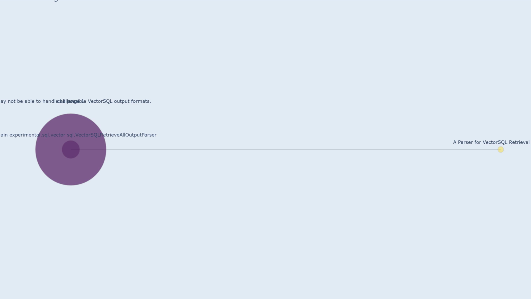Challenge 1. It may not be able to handle all possible vector SQL output formats. Vector SQL allows for diverse output configurations and formats based on specific use cases. It is possible that vector SQL retrieve all output parser might not be equipped to handle all variations in vector SQL's output, requiring further development to address these variations.